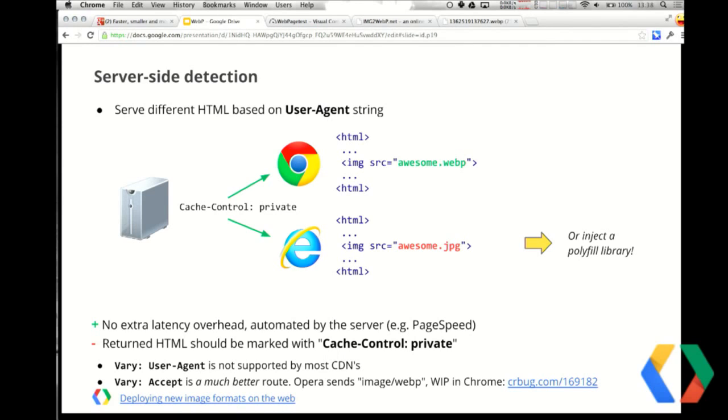but it has a slightly different negative side, which is because the file itself is different between browsers, we need to declare it as cache control private, which means that this file is private. It can still be cached by the client for however long you specify, but it is private to this client. Right? You can't share this file between all the browsers, which may or may not be an issue depending on how your cache or CDN strategy works.